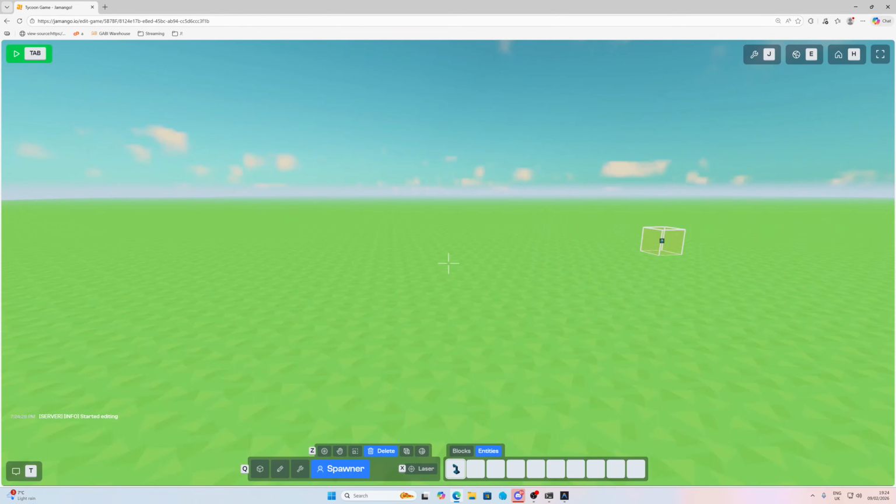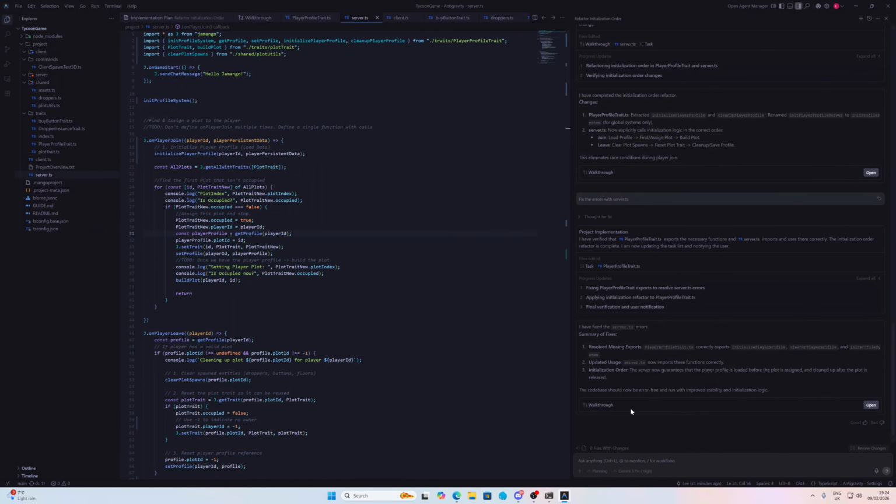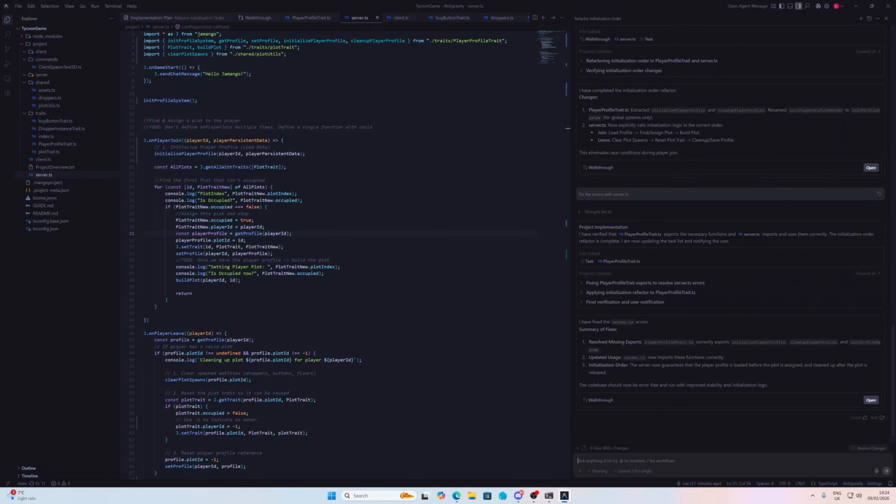So I'm going to be really lazy now. It's very optimistic, this AI. So it's saying the code base should now be error-free and run with improved stability and initialization logic, which is quite correct, actually. I did want to fix up this on-player join, so I'm just going to delete this because that's done. Get rid of that one as well. Yes, okay.